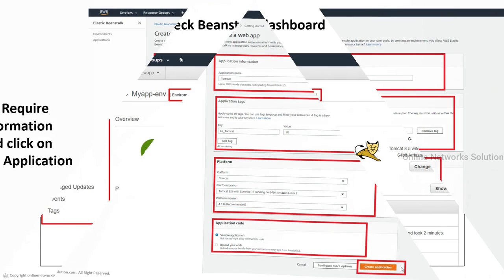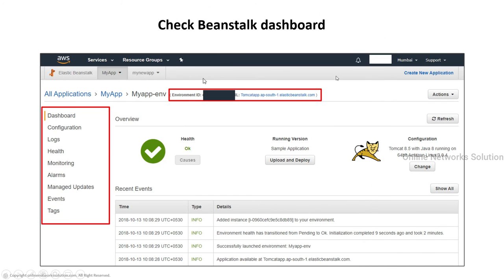After creating, you will get your dashboard like this, where you will get the links, health report, running version and configuration. After that, dashboard, configuration, logs, health, monitoring, alarms, managed updates and tags. These things we will get here. So now we will do these things in the practical.